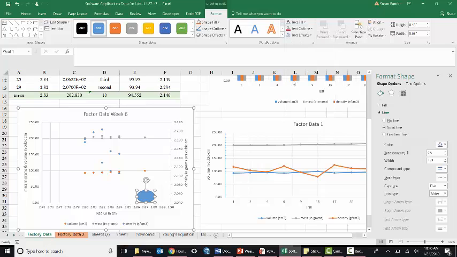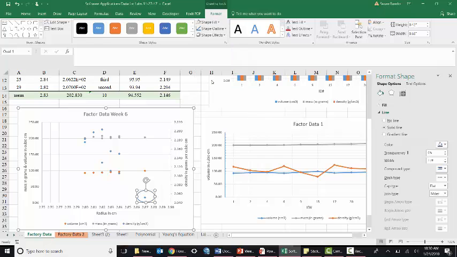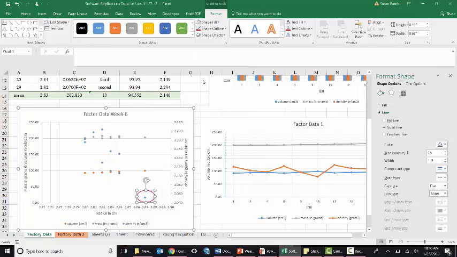I want it to be red. Text effects. No, I don't want that. Oh, no, that's this stuff. Oh, I'm in the wrong place here. Shape fill. No fill. Shape outline. Maybe I want it to be red. And now I'm going to annotate this.